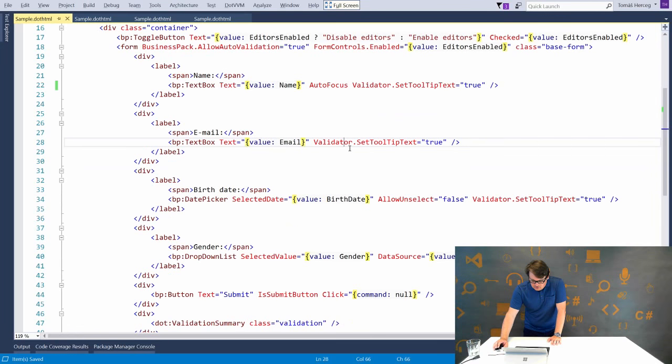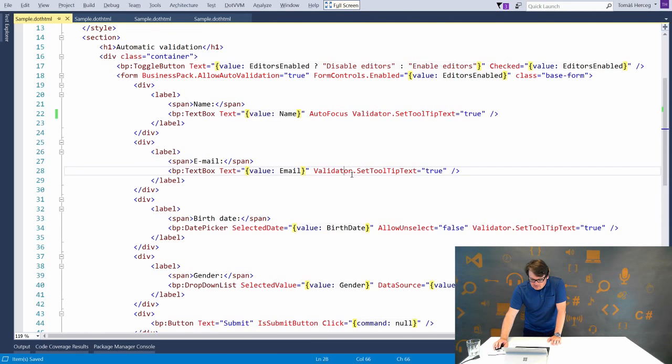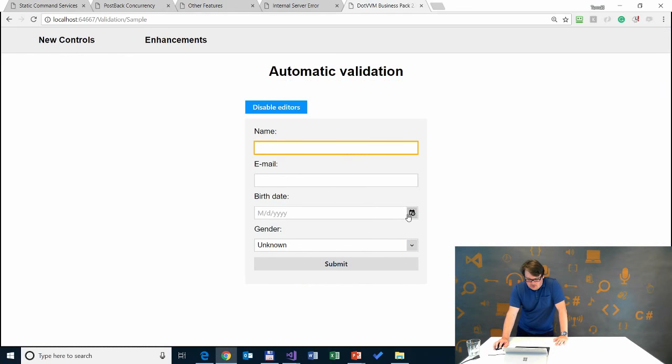And if you are using the validator.css class, this class won't override the default classes on the Business Pack controls. So they will still look nice, and you can apply your own class and specify some other CSS properties to apply on controls which are not valid. So this is quite nice to use.